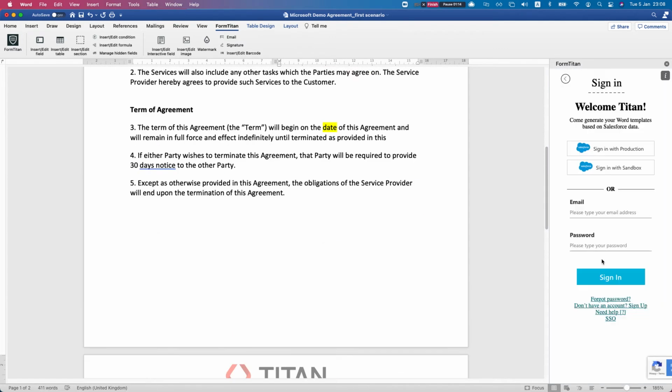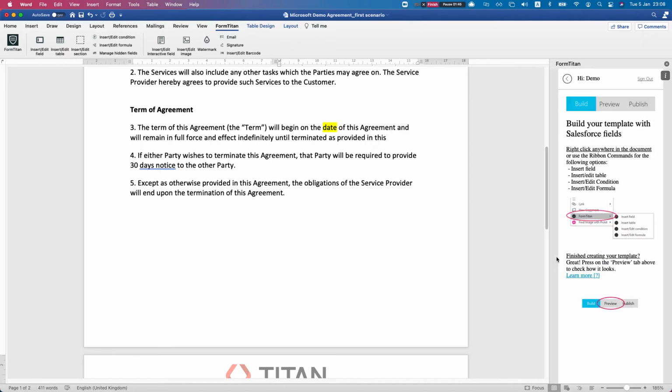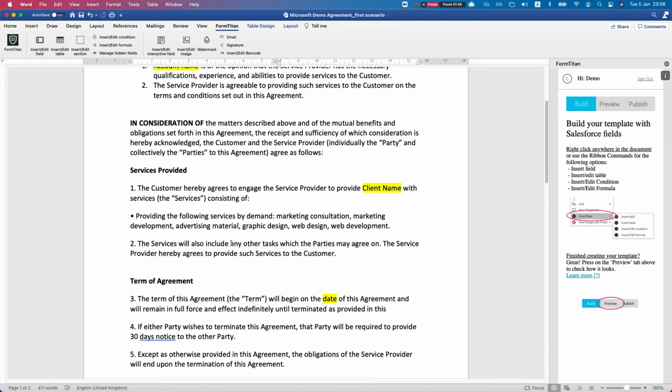So let's start, and we will log in. Okay, I have a two-factor, so I'm just going to grab that code. And we're logged in. So I'm going to sign into my account and let's start working.